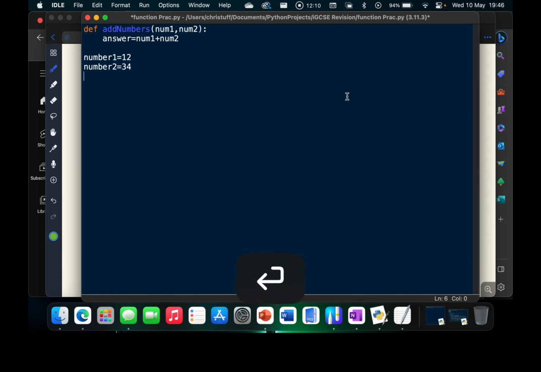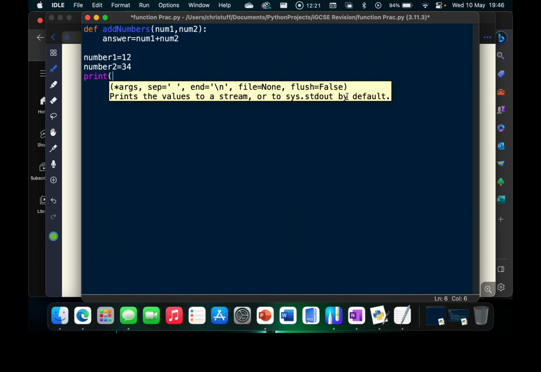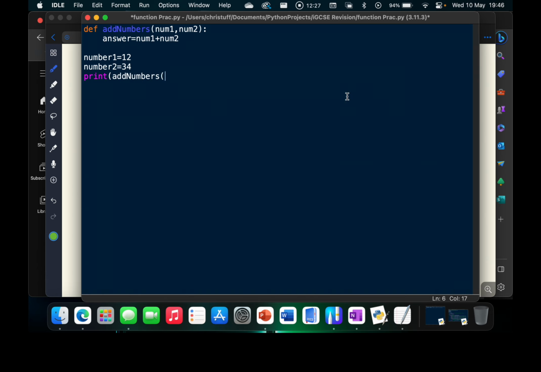Random numbers, doesn't really matter. Then I can say, let's say print, and then say add numbers, and then here these are going to be the arguments. So I'm going to have number 1 and number 2. And now let's see what this does, because you can see, let's close all my brackets.